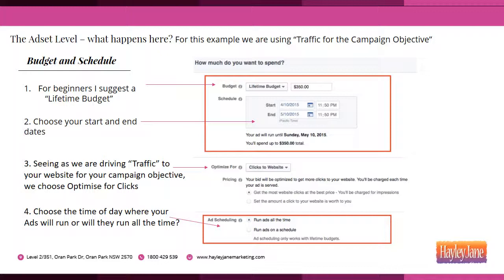So here we go, after we've set our budget, we choose our start and end dates. And seeing as we have chosen that we want to optimize for getting people to our website, we also want to choose that here, to optimize the ad for clicks to the website. Then Facebook looks at your advert and chooses the people to send the ad to that are most likely to click and go to your site. So you're getting the best value for money out of your advert from Facebook.